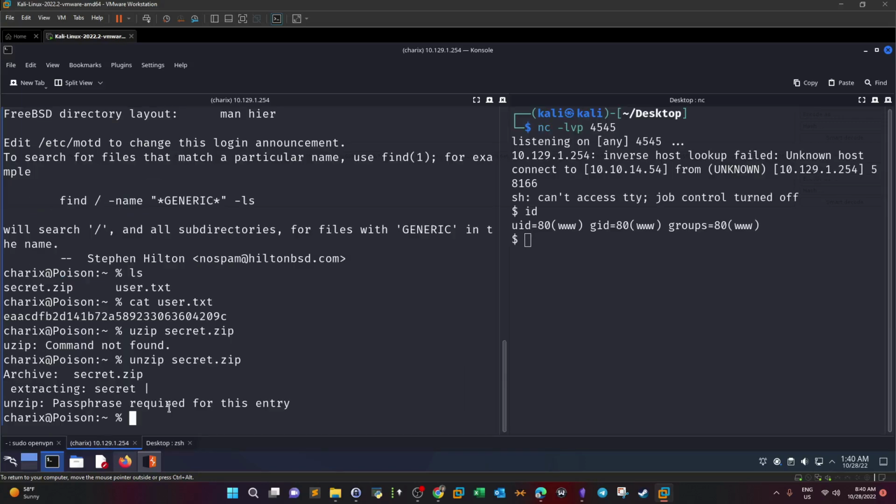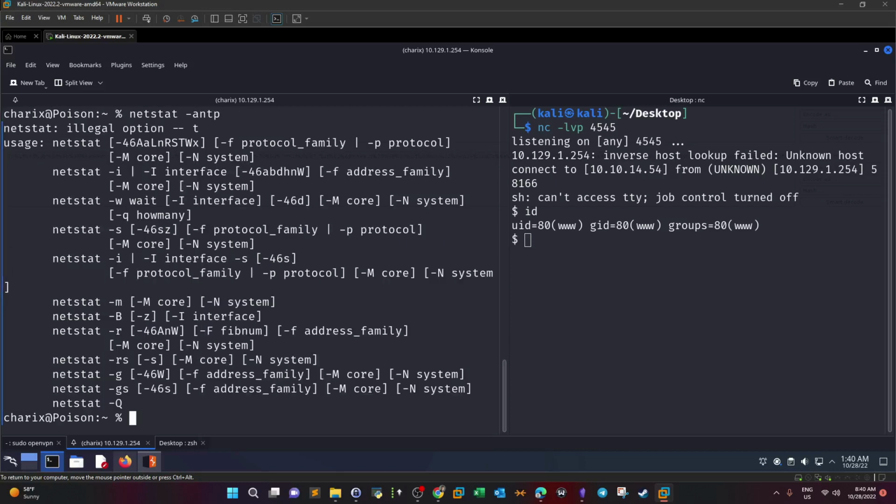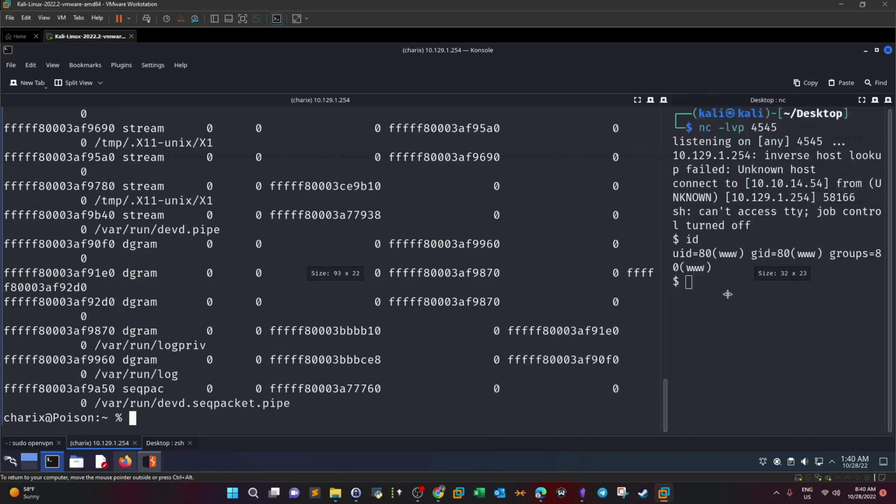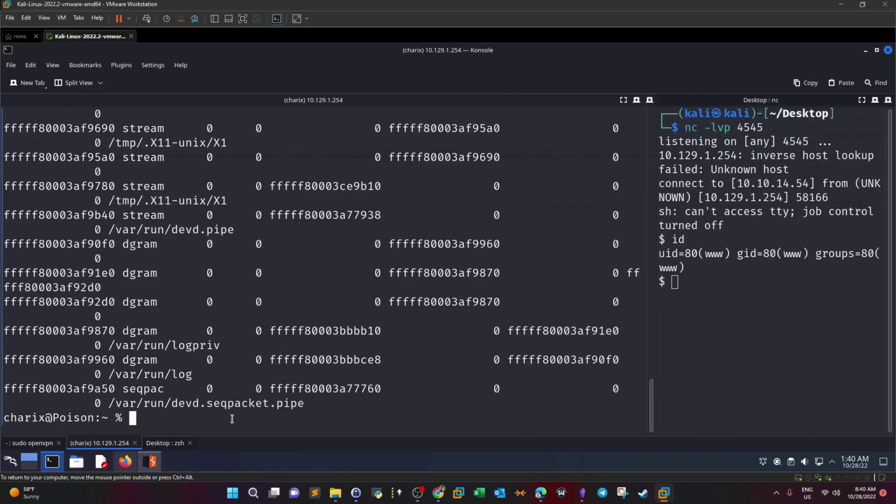Let's go back. Now we know that there is a secret file that we don't know what to do with. Let's explore further in the machine to be able to answer this question. What does this file do? What's the use of this file? If you look at the netstat, the current connections, the output is a bit messy, I don't like it. Let's clean the output a bit.